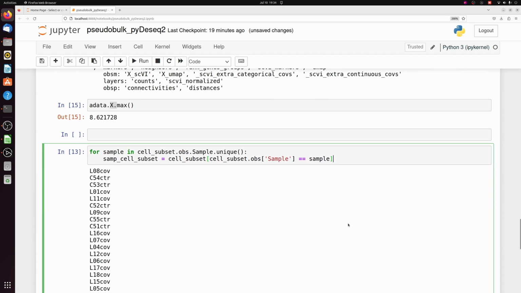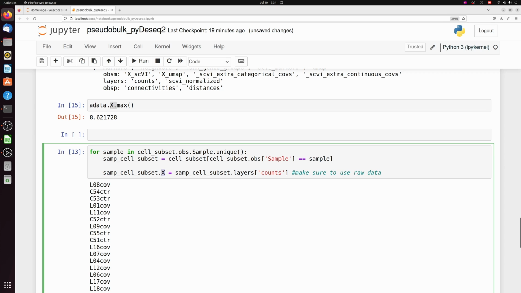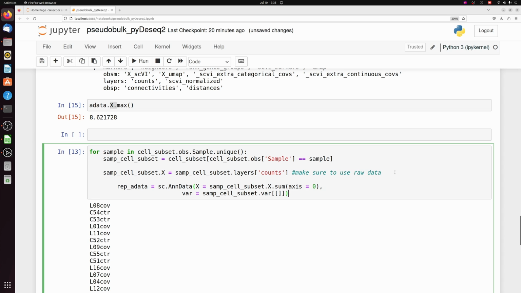So for my data, I am going to update the .X of this sample cell subset with the counts layer. So I'm just erasing the normalized counts and putting the raw counts in the X slot. So just ignore this line if you already have the raw data in the X slot.